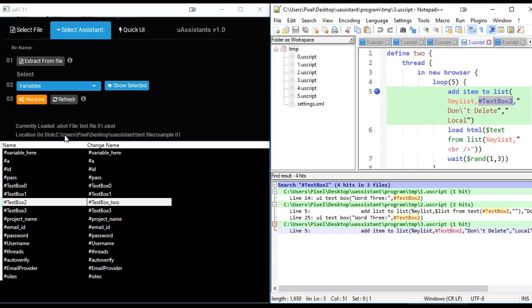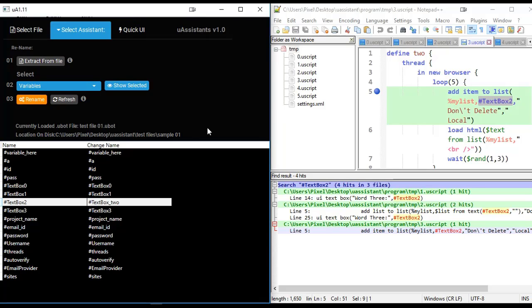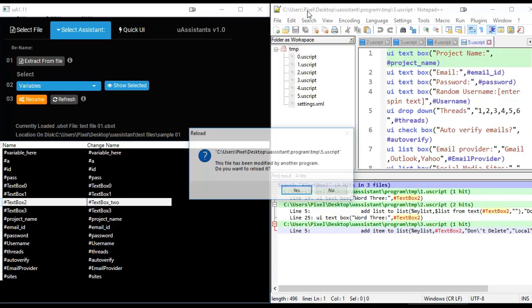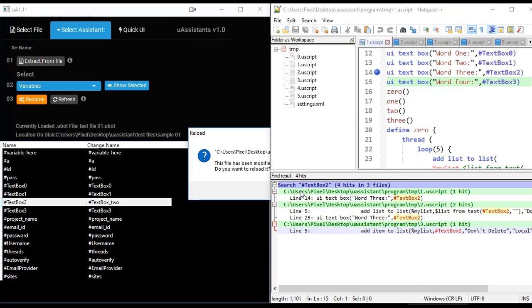Alright, so I'm going to now come to my UAssistant and press this rename button. When I do that, it's going to run through every one of these tabs and rename textbox 2 to textbox_TWO. So let's do that. It's telling me that I have renamed one item. So when I come back to Notepad++, it knows that things have changed.